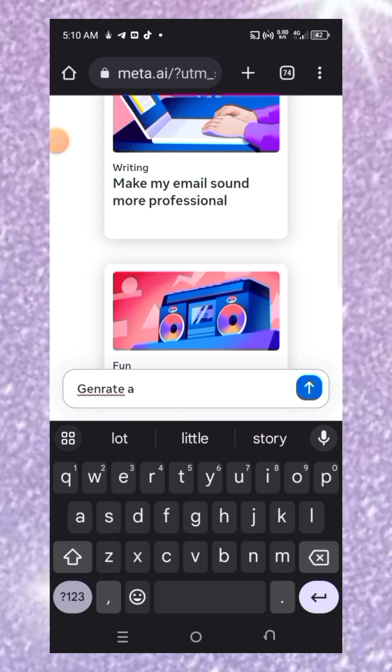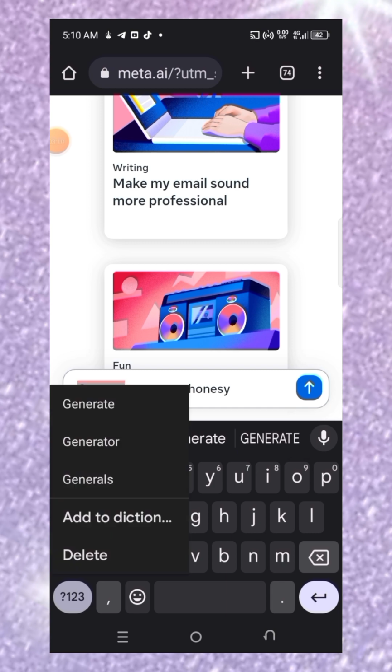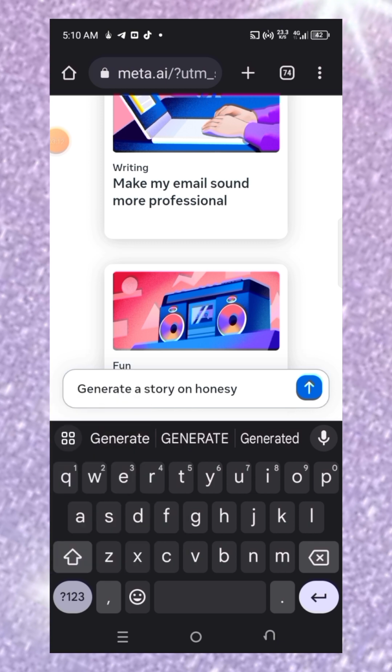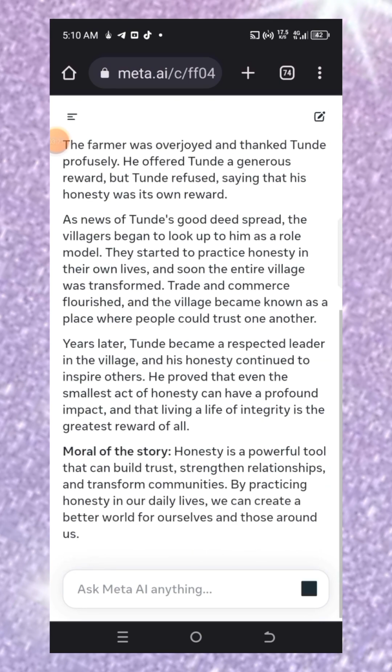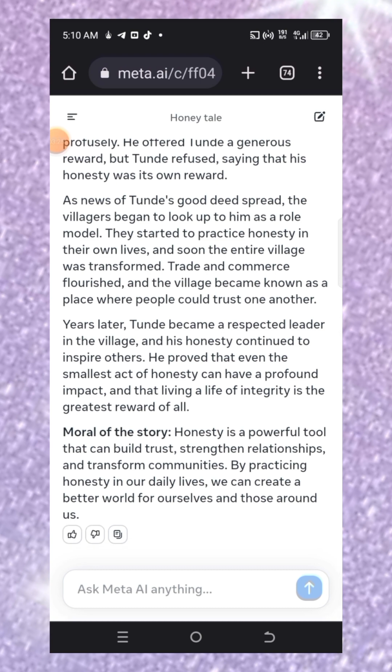Generate a story on honesty. So let's wait and see what Meta AI is giving us. So this is a line of story that Meta AI has given us. It may not be a story. You can ask about the trending things that is going on in the country, anything. You can ask about beauty. You can ask Meta AI anything.